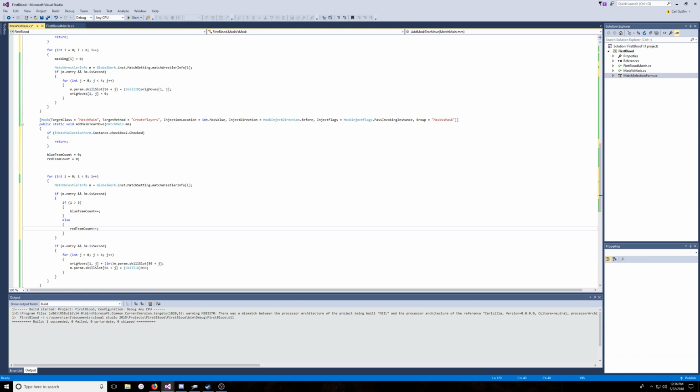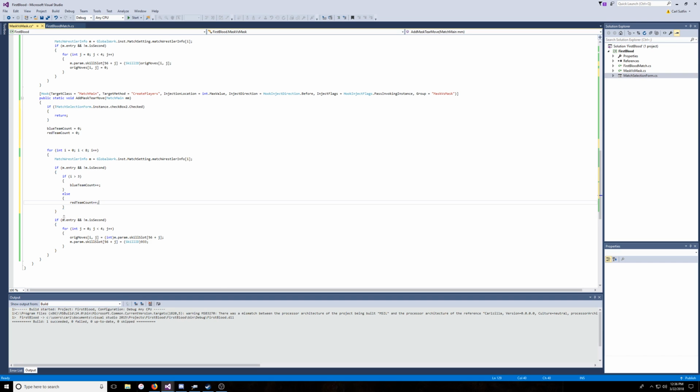So that way 0 through 3 will increase the red team, and 4 through 7 will increase the blue team, and then we will have an accurate count of how many wrestlers are in the match. And this works even in battle royals where they're not technically on teams, because it's based on their position in the wrestler array. So it will work in all types of matches. I just separate them into teams to make it easier to understand what's going on, essentially.